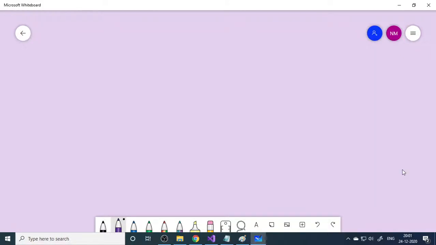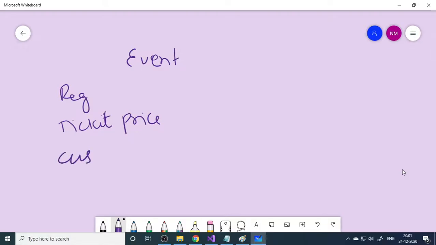So when there is an event, we need to register the event. Then you have to write the ticket price. Then we can register the customers who wish to book the ticket. Then we can sell the ticket. Based on this, we can generate the reports.